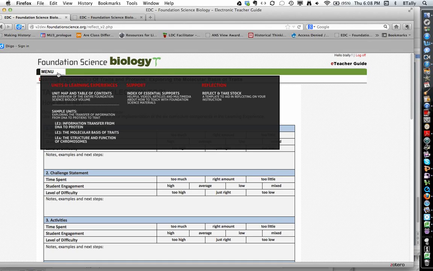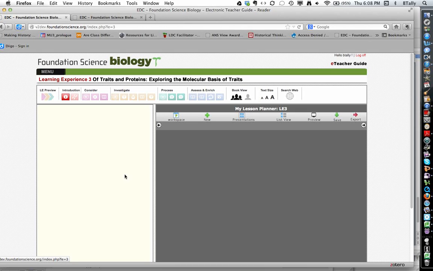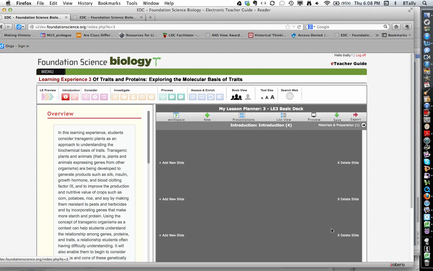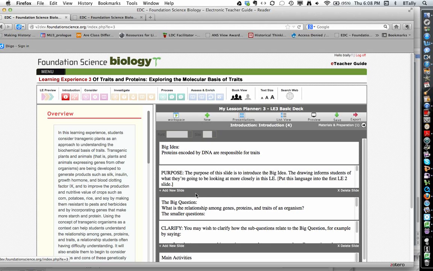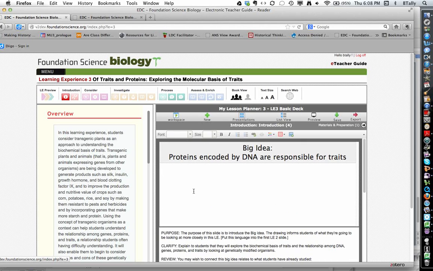Okay, so that is the main menu. Now, we're going to look at LE3, the one we had up before, molecular basis of traits. And I'm going to show you 3 things in the rest of this demo. First, I'll tell you about the screen layout. Then, second, how to navigate through the material. And third, how to modify and enhance the materials as you plan your instruction.